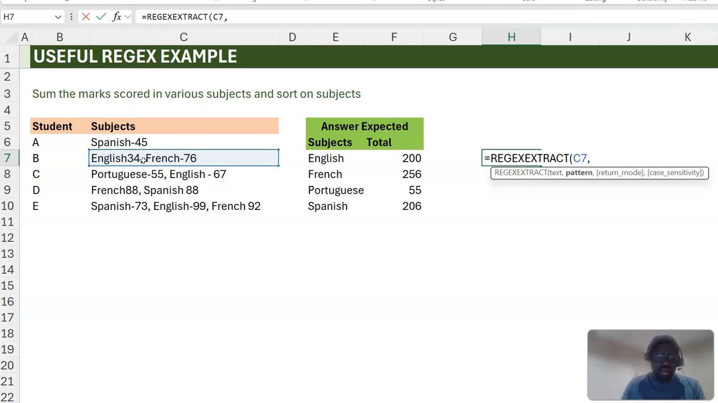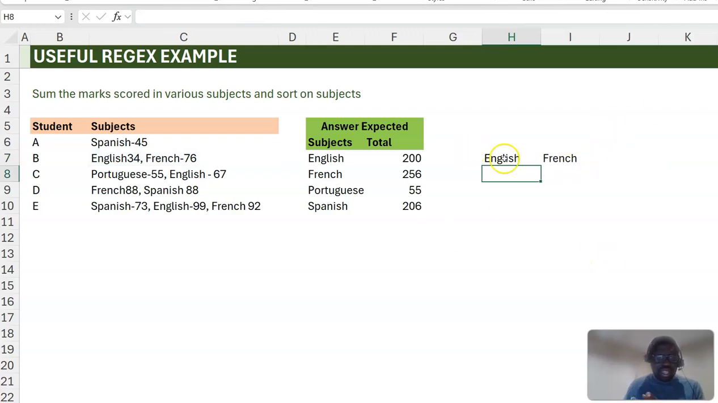Let me say I want to use a pattern. I want to get something that looks like that English. Now, if I want to break that English out, what's the pattern? It's similar to what we did in the last example. There's an uppercase, followed by lowercase letters that occur one or more times. Let's just do this. So you can see that I get English and French. By just looking at that pattern, it's able to give me that.